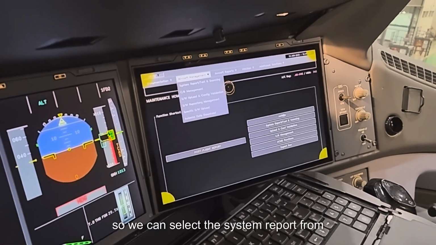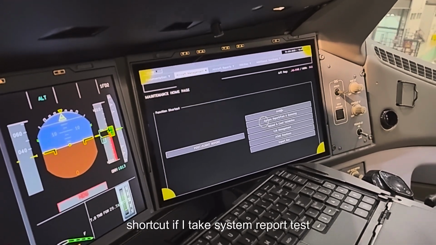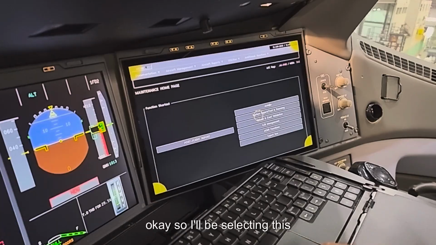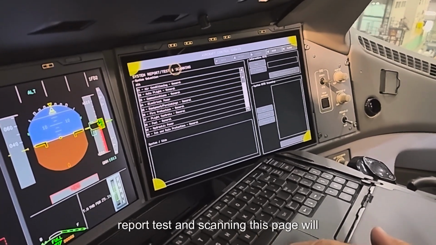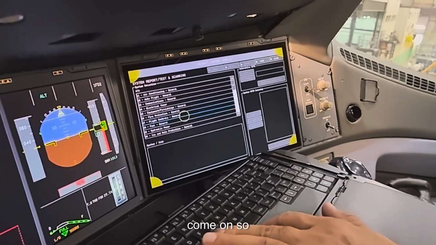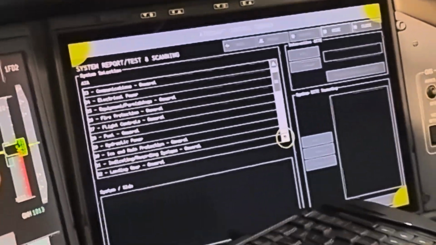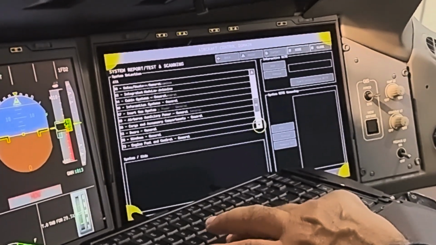So we can select the system report from here also, or otherwise you can have a shortcut here. The shortcut, if I take system report test, I will be selecting this. When I select this, I will have a system report test and scanning. This page will come up. So any test when you want to do, we have this one.